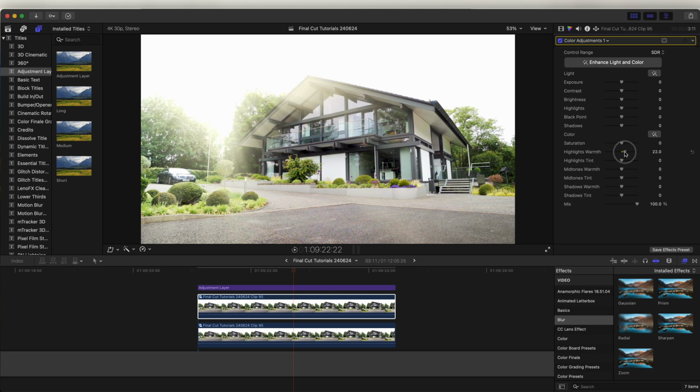So if we turn up the highlights warmth, you'll see we start to get this golden hour look, and then also turn up the tint. And then also we could turn up the saturation if you wanted to get that really golden hour look. And up here, we also have the exposure, so you can change how bright it is and use the exposure settings to also change the look of the light.